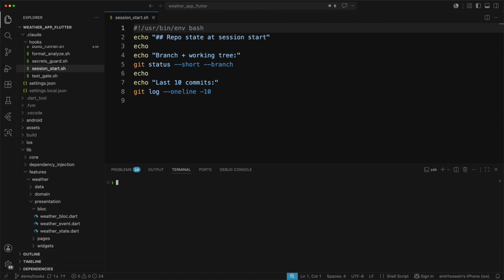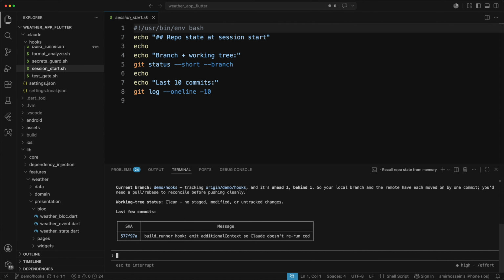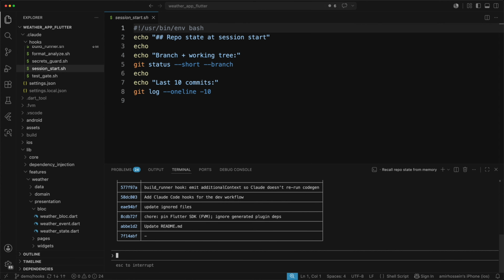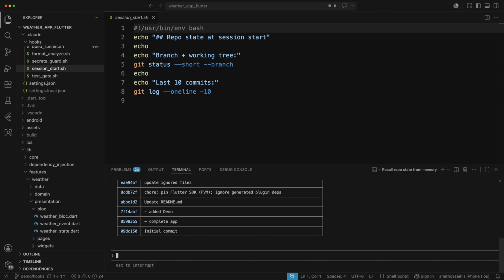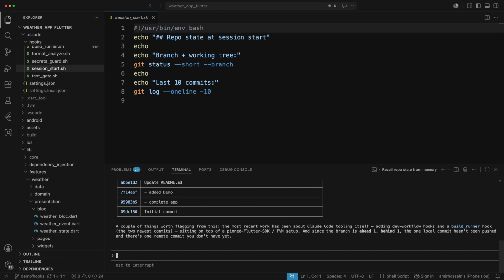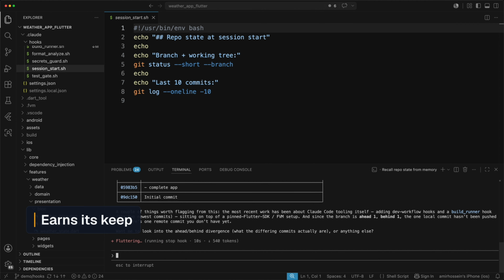Hook 4, small but I keep it. Every new session the agent starts blind. What was I working on? A session start hook runs git status and the last 10 commits and drops them into the session. So Claude opens knowing the branch, the staged changes, what shipped yesterday. 5 lines. It saves the first 3 messages of every session. Which brings me to the 5th.